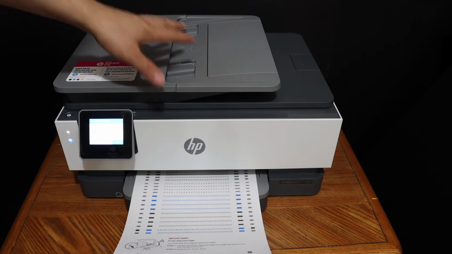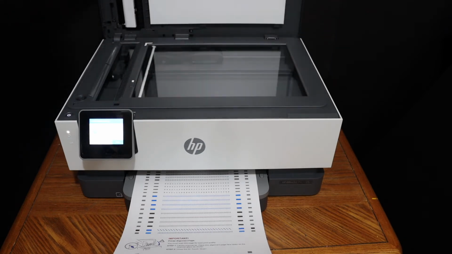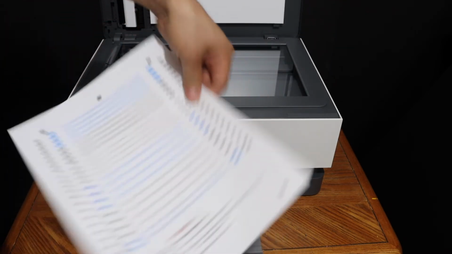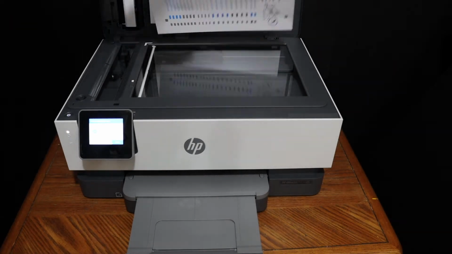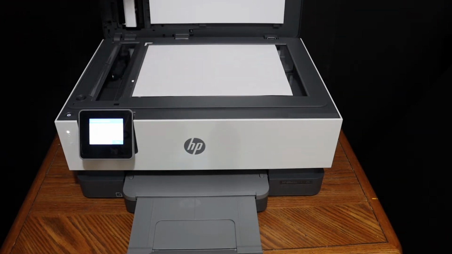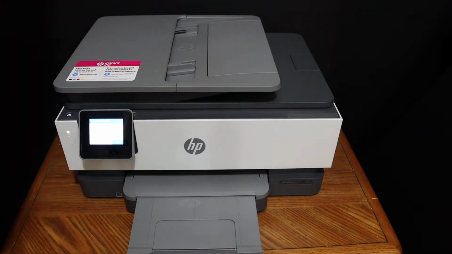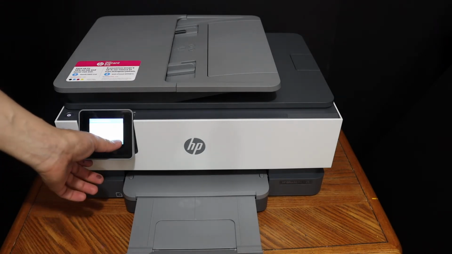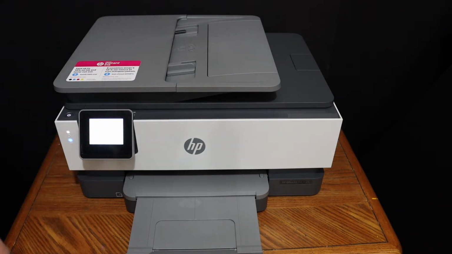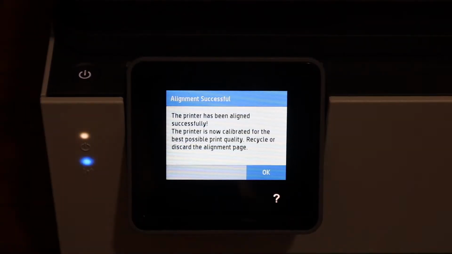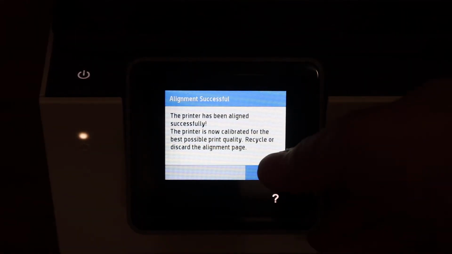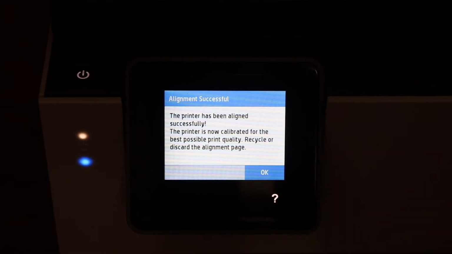Next thing is to scan this page. So open the top scanner lid. Place this page facing downwards like this and make it on the upper side. And click on the scan button and wait for the alignment to be done. Alignment is successful. Now we can click OK and go for further setup.